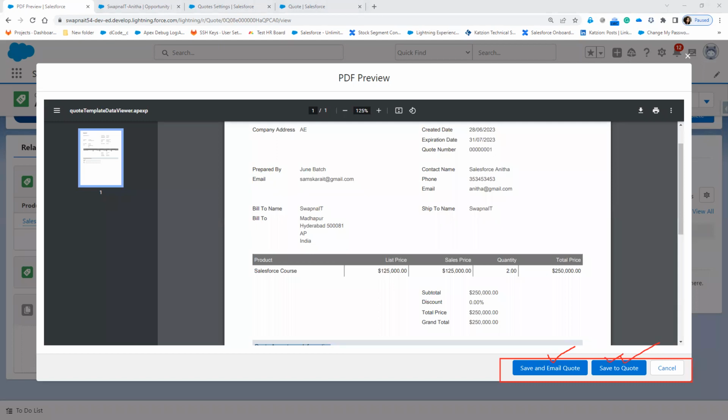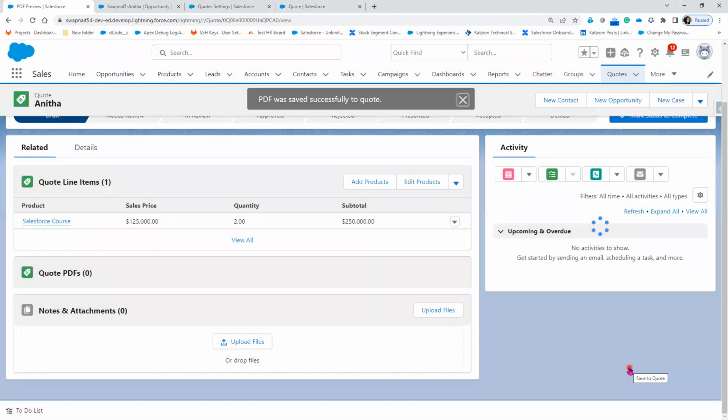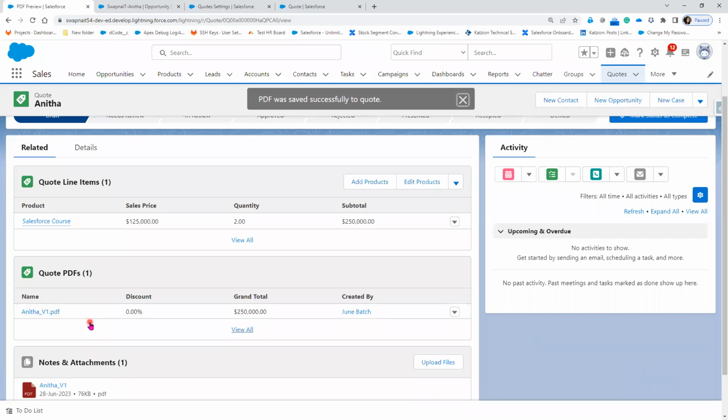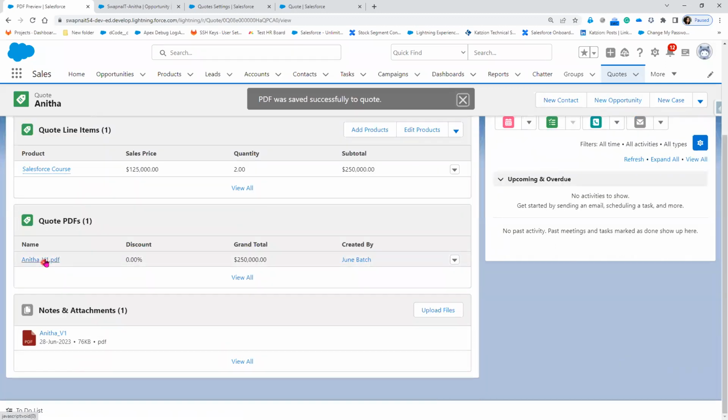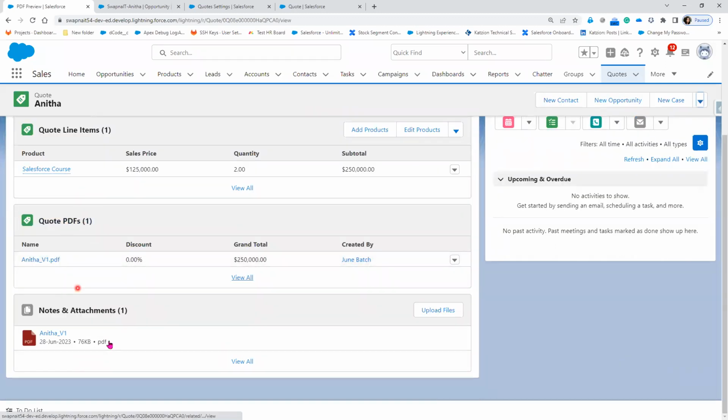Now, for example, if I click on save to quote, what will happen? It will be just saved into the record. Where can I see the record saved? Here it is. In the quote PDF as well as the notes and attachments, there is a record that gets added.